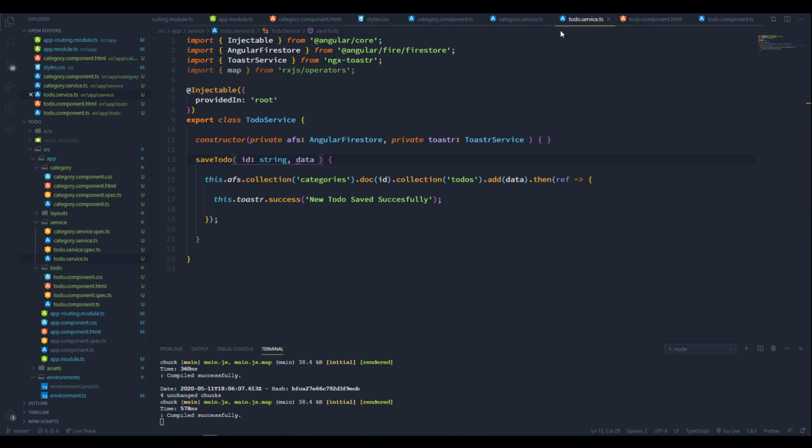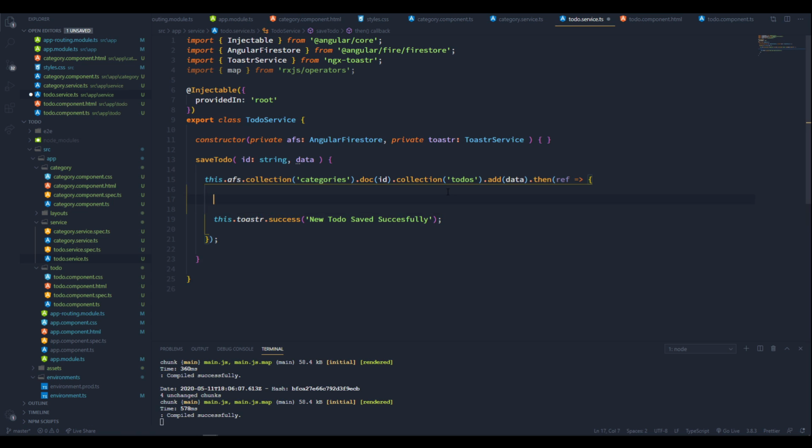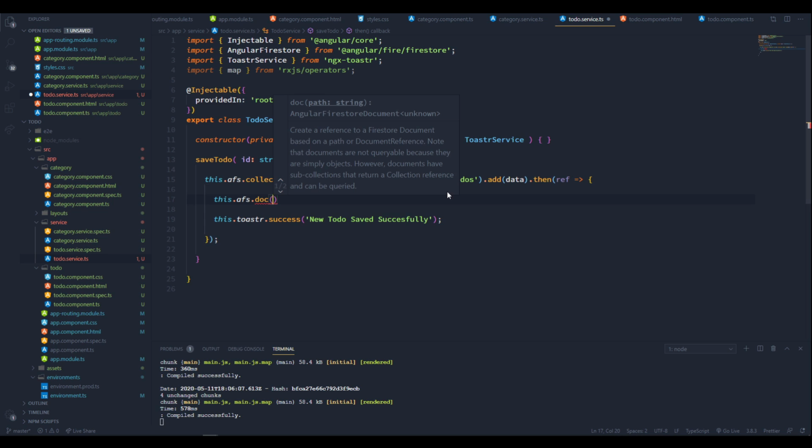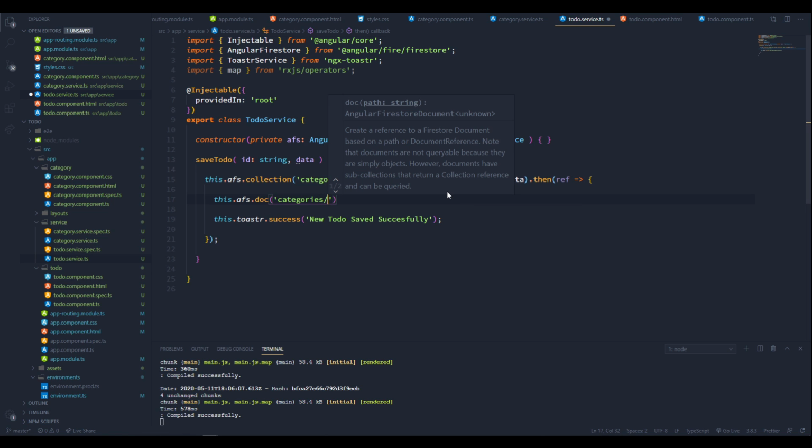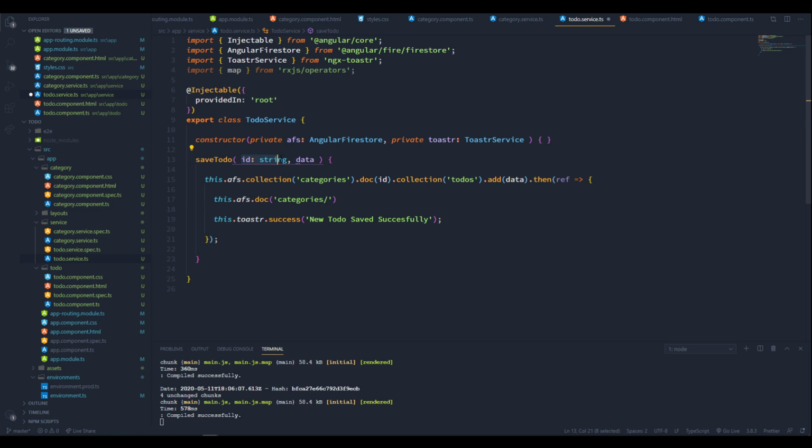Go to the todo service file and add this increment code inside this save todo callback. Before this Toastr message, let's add the increment query. As usual, this.afs. We are updating a category document. So doc brackets. Inside this, add the path for this document. First, collection name inside quotes, categories, and slash, and concat the document ID. We are getting the document ID as a parameter for this function. So plus sign and this parameter variable ID.